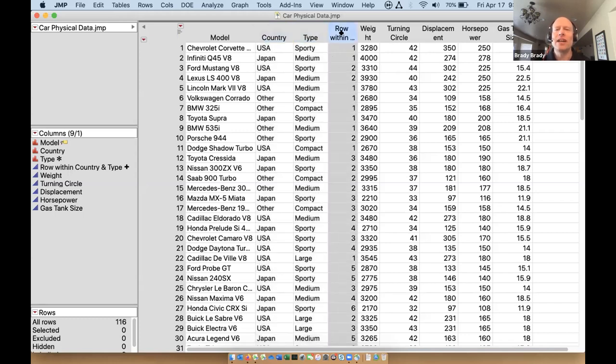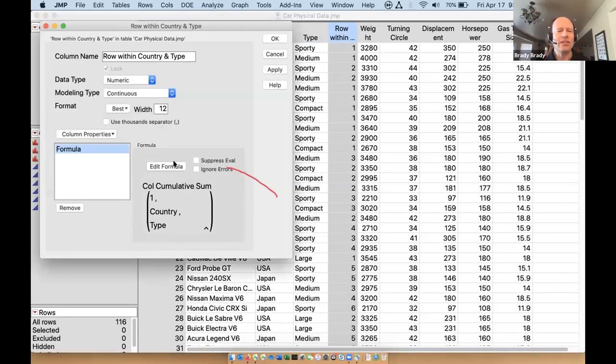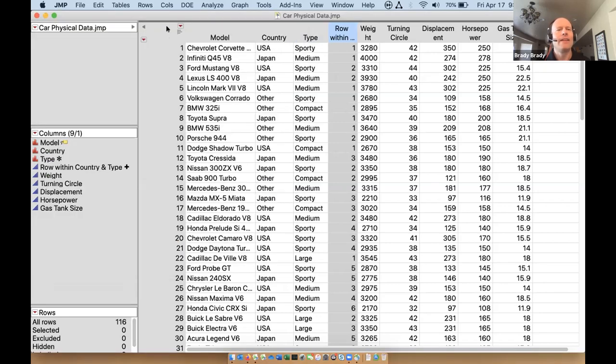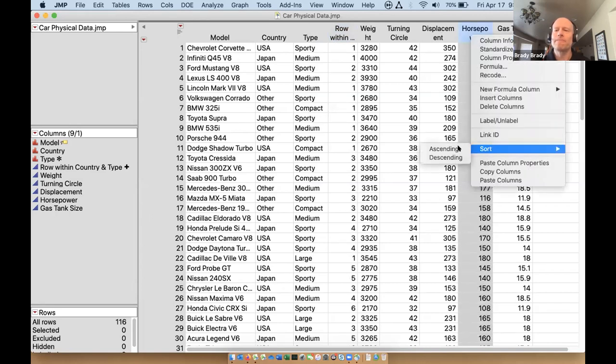So let's do this. All I have to do, I've got this column built in right now. Let's take a look at the formula. It's our column cumulative sum of 1s. It's grouped by country and type. That's exactly what we want. And let's just sort that by horsepower ascending.